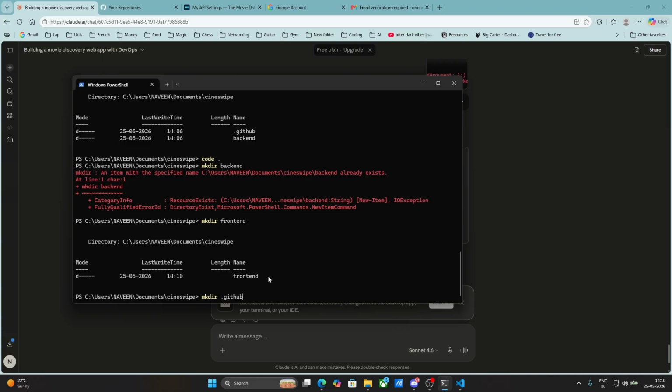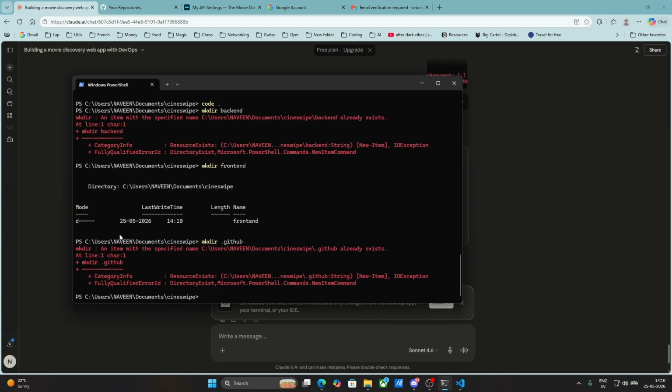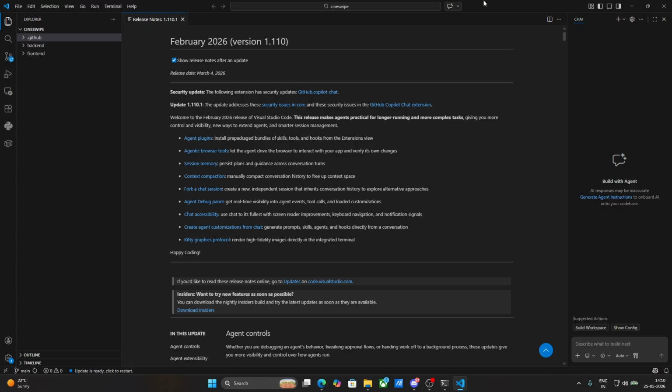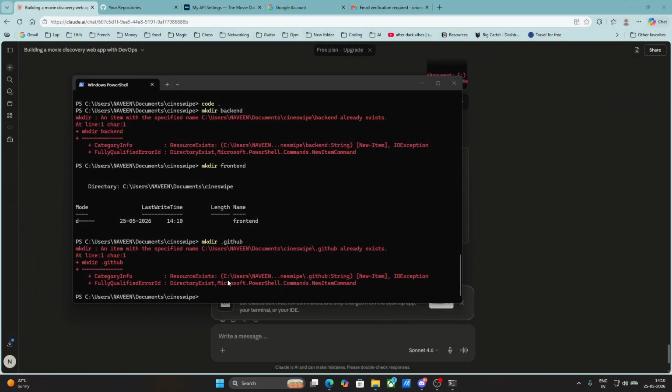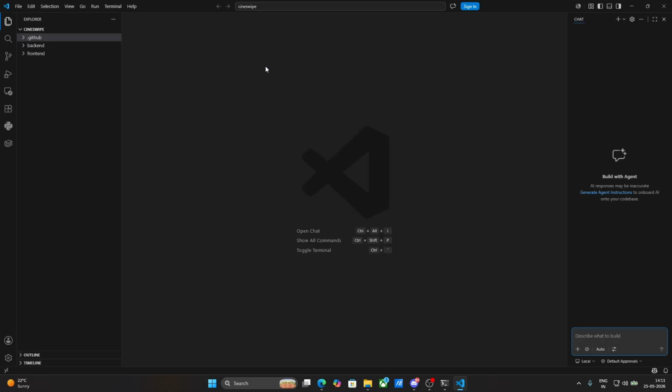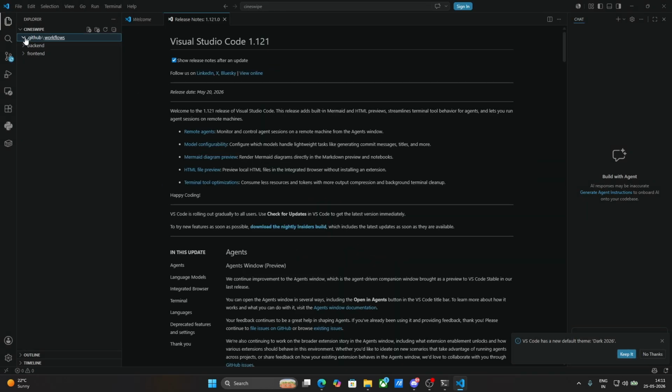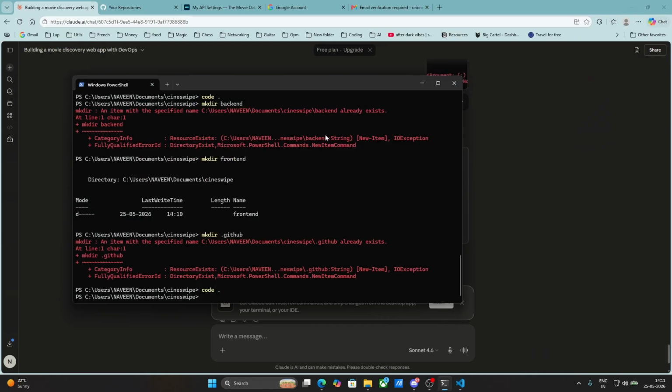Okay, backend. Okay, this already exists. Okay, gotcha, gotcha. Now it's all about the front end, yeah. So yeah, there's some problem. Now we should be able to see it. Backend and front end. Yes, perfect. Yeah, perfect. Now we have this. Let's see what we can do next.